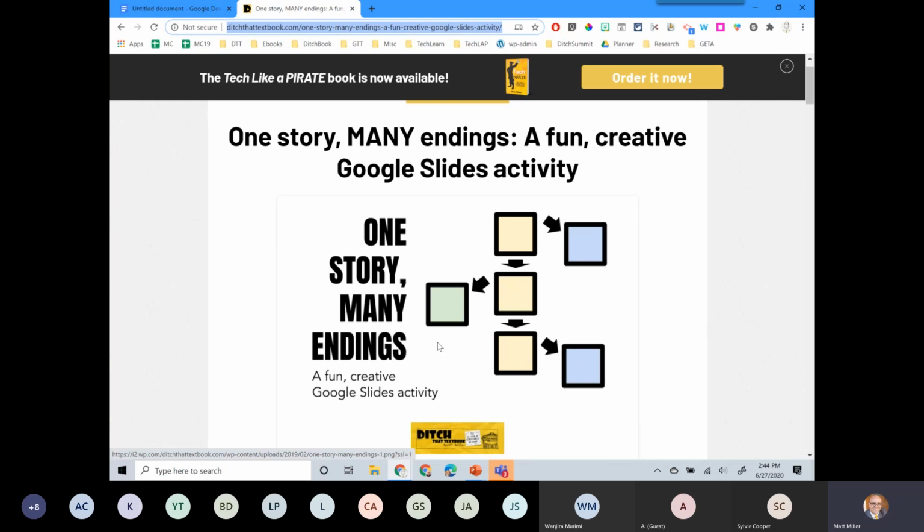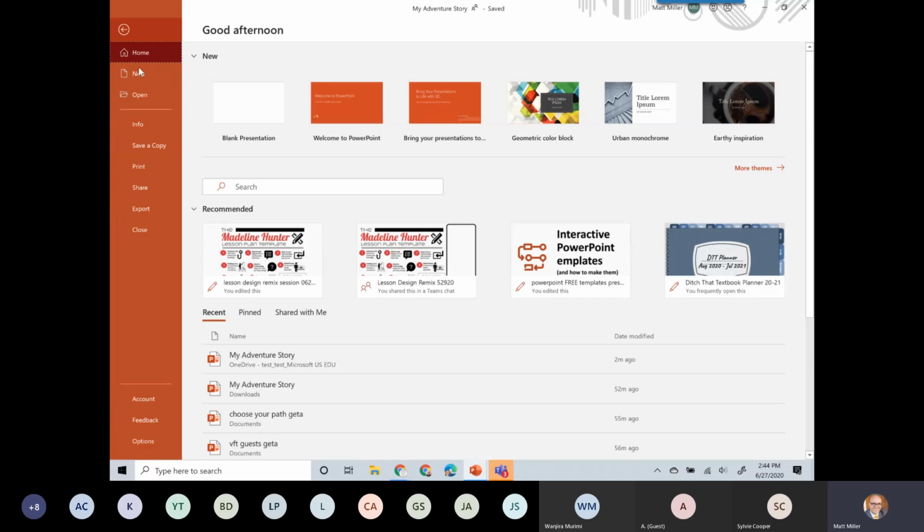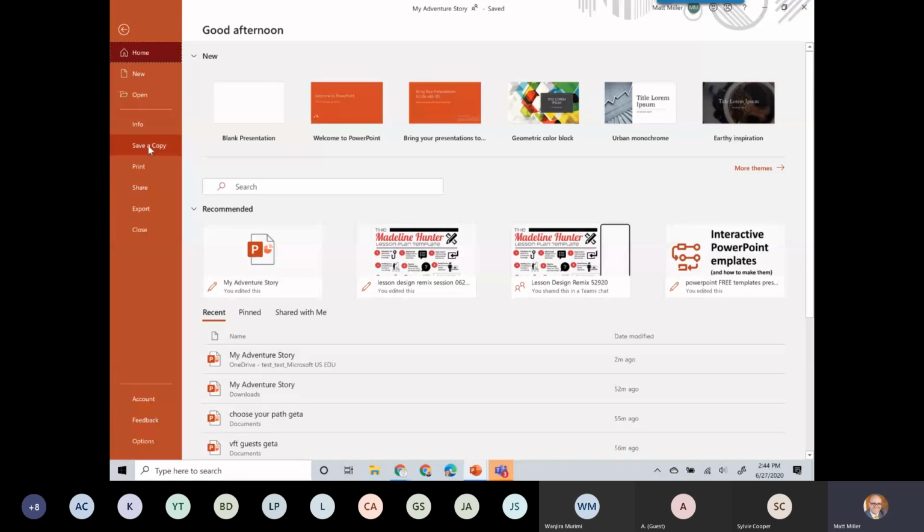So Laurel says, dumb question maybe. PowerPoint doesn't have file make a copy. Is there a way to do that without downloading? Yes, I believe so. So what I would do is go to File, Save a Copy. I think that you should have that option. File, Save a Copy, or File, Save As.